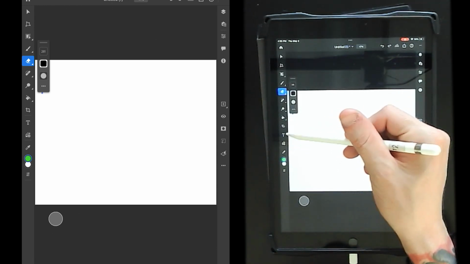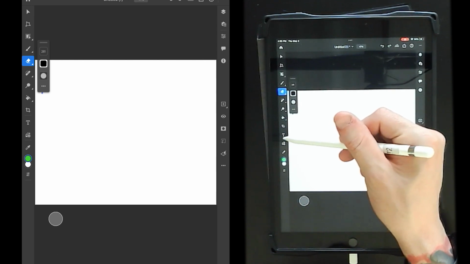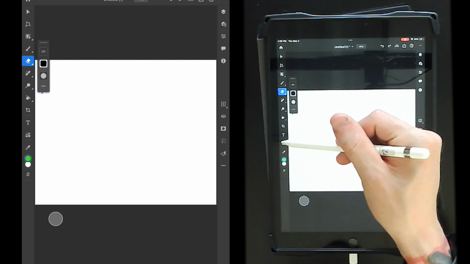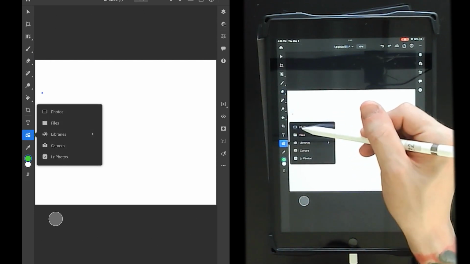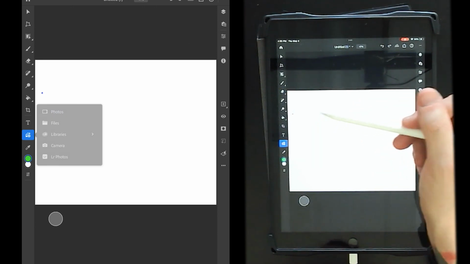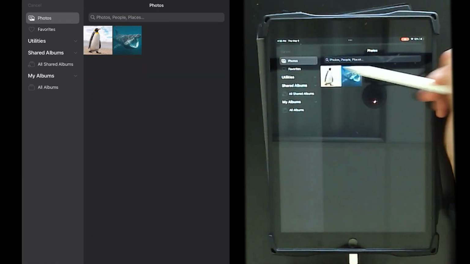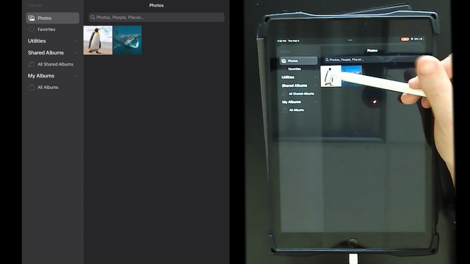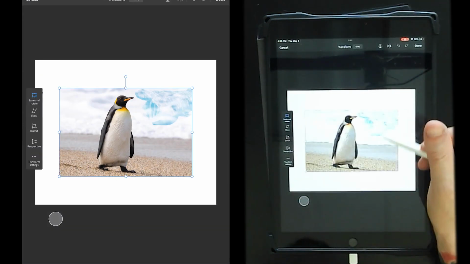I'm going to click on the little icon underneath the T, the text tool. There's this photo and a plus sign. I'm going to click that. I'm going to say go to my photos. And I got these 2 animals. I got a penguin and a whale shark. So I'm going to hit the penguin.